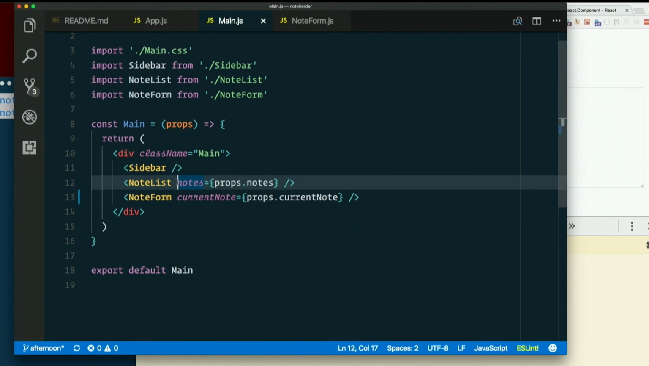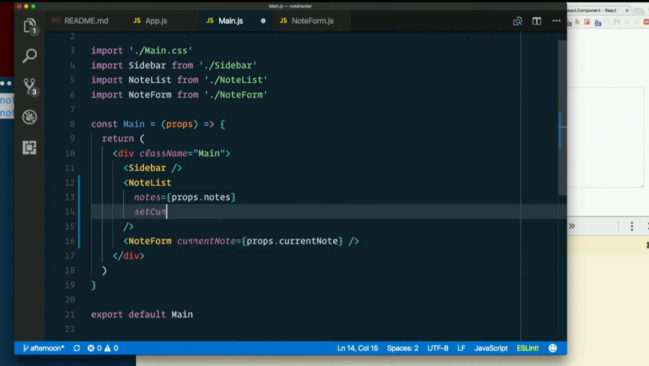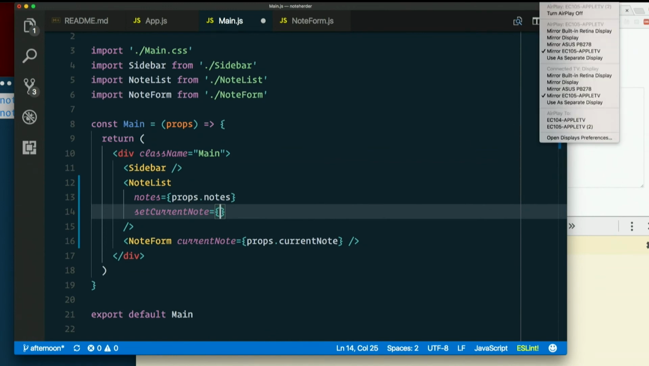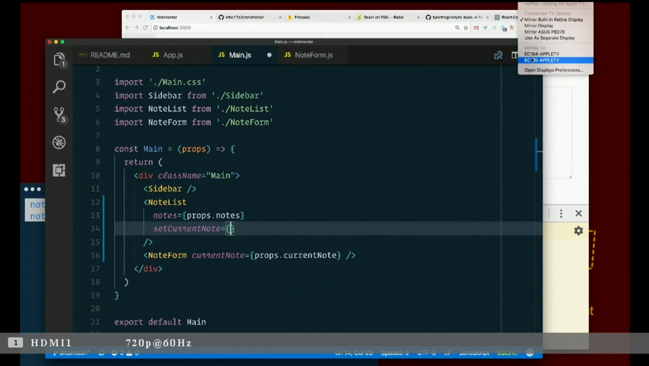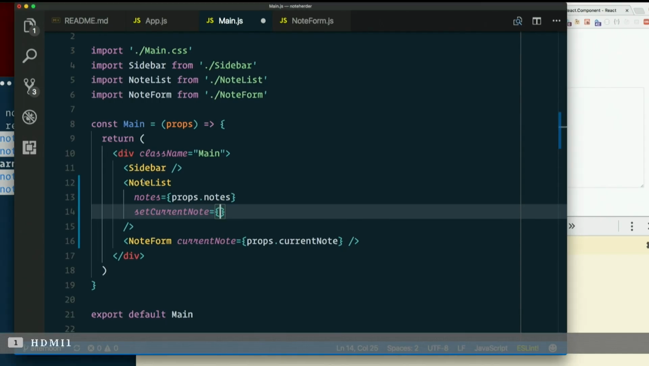Main needs to pass it on to note list. Set current note equal, of course. Well, maybe you can tell me without looking. From inside main, to pass it down to note list, my prop set current note will be set to what? props.setCurrentNote. Right.